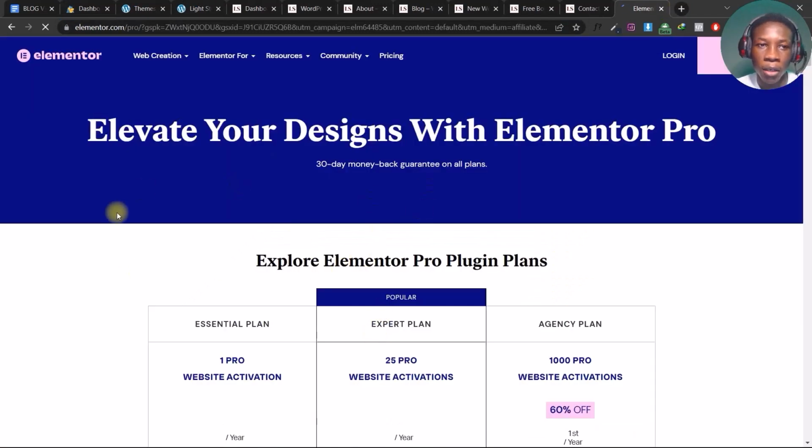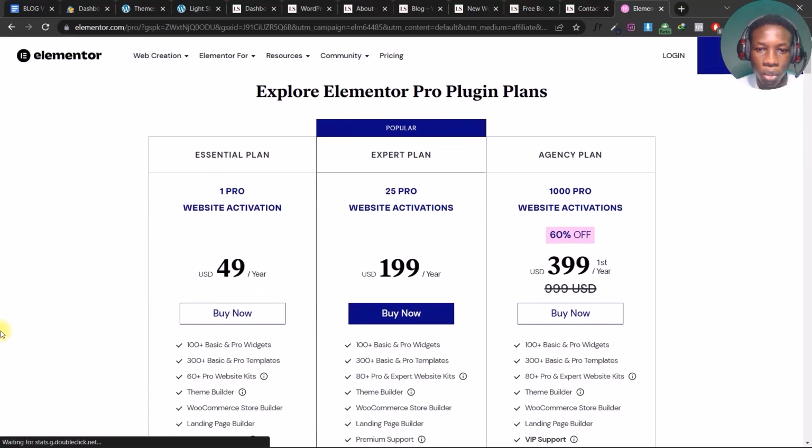Then it takes you to here, which is their pricing page. When you come to this pricing page, you just need to scroll down here. So this is what you just need. You just need the essential plan.